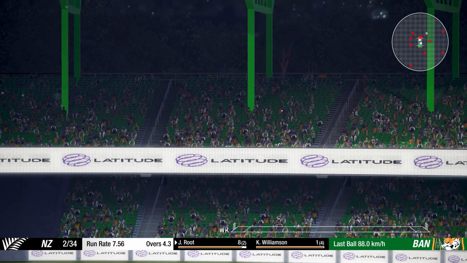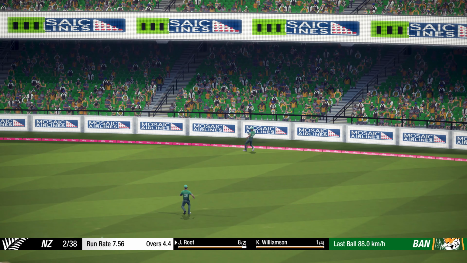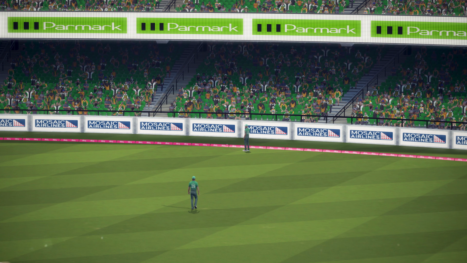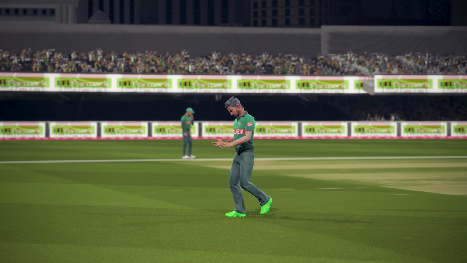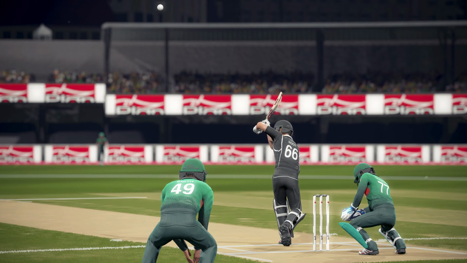Legs again. He's gone after it again. All right. Root. 3 back-to-back boundaries. Now, if only he could play like that in real life. His form has dropped a lot.